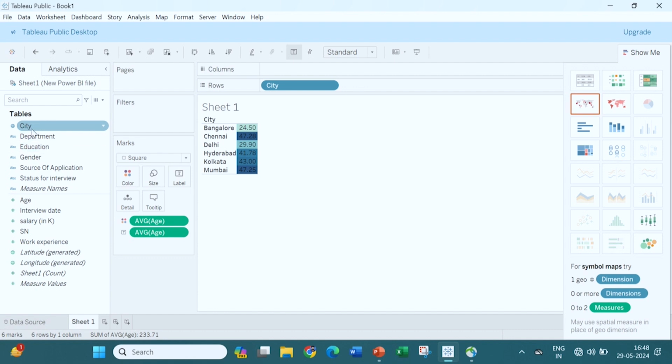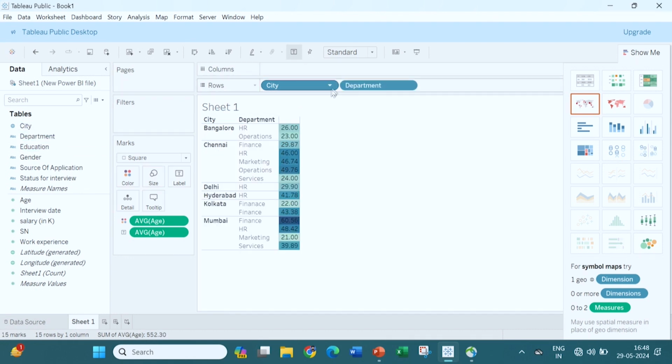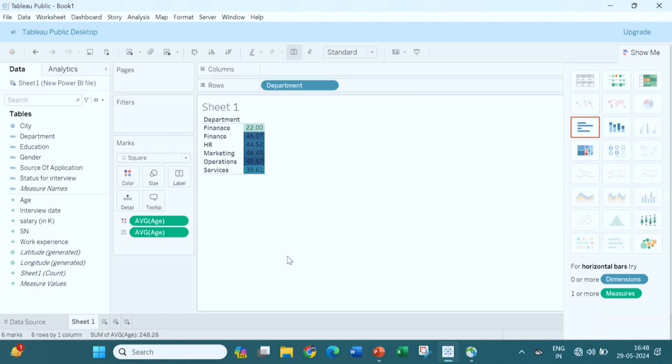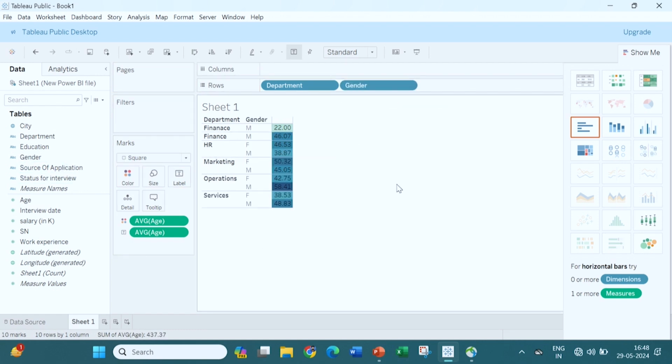Now if I want to know department wise also, what I can do is just remove this. So department wise average is there. Now I want to know department and gender, in which department which gender is having the highest averages or not. That is how you can make various types of tables. So I hope you would have learned how to make the table.